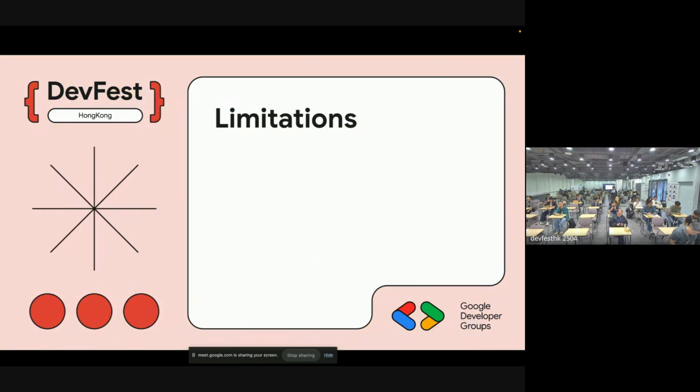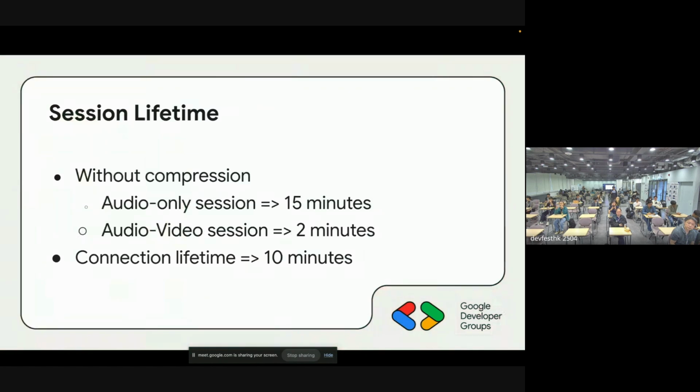Now, let's walk through some of the limitations of the current API. Number one is session lifetime. A session with audio only is 15 minutes. A session with audio and video is 2 minutes. But the connection lifetime is only 10 minutes, which means that whatever session you have, the maximum time you can have is 10 minutes. If it's an audio and video session, you get only 2 minutes.